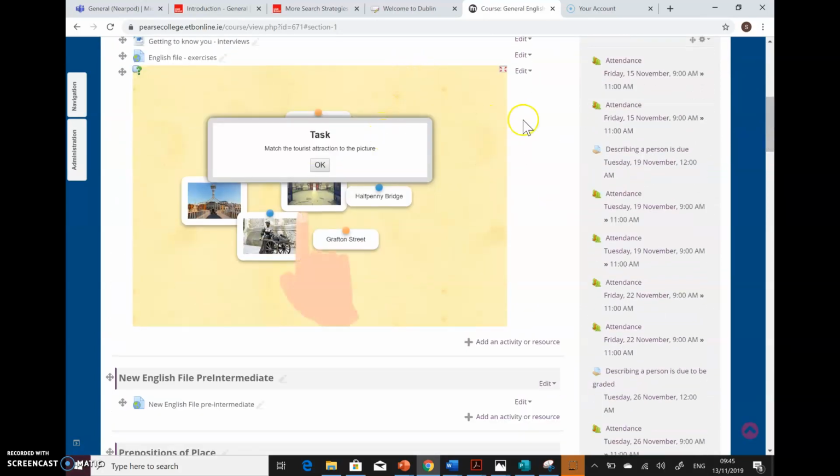This means that I don't have to share the long URL with my students. They can go directly onto Moodle and they can complete the activity.